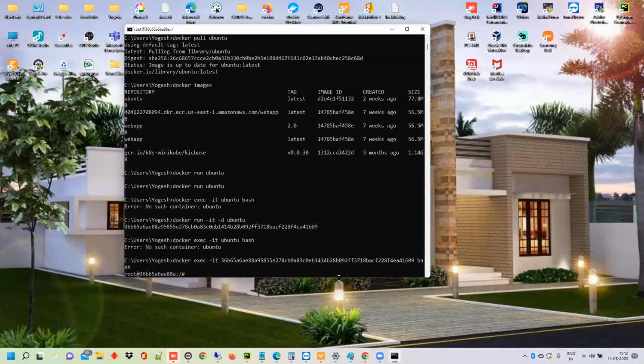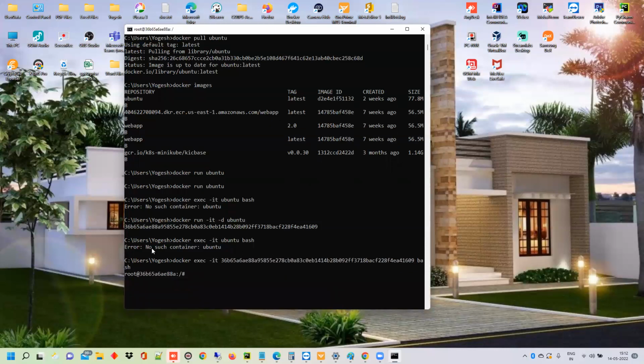Okay. Now you can see that you are inside the Ubuntu operating system. Can you see this? Yes. So you can do ls. It will show all the file systems that they have in this container.